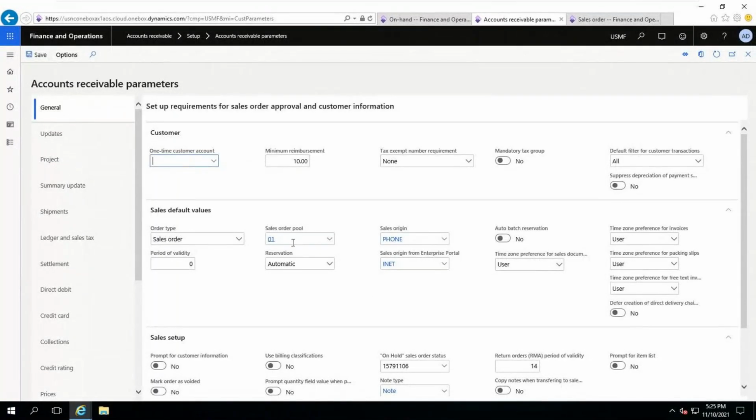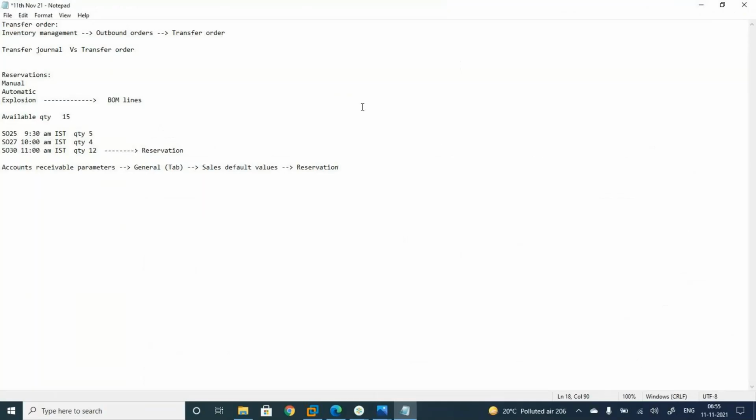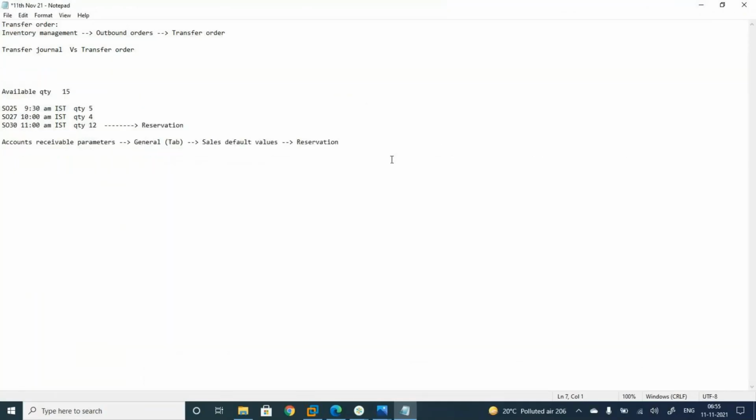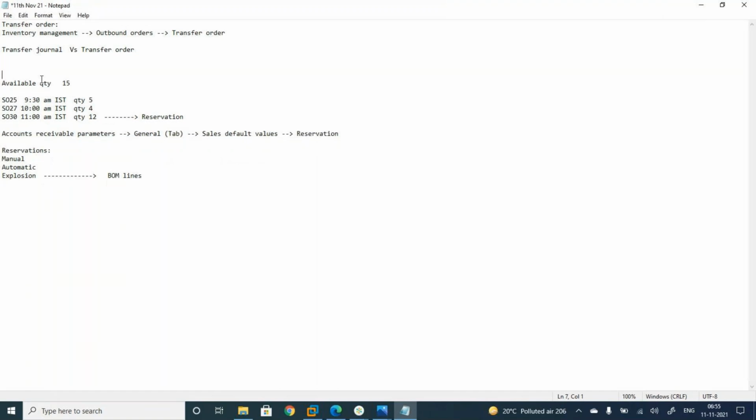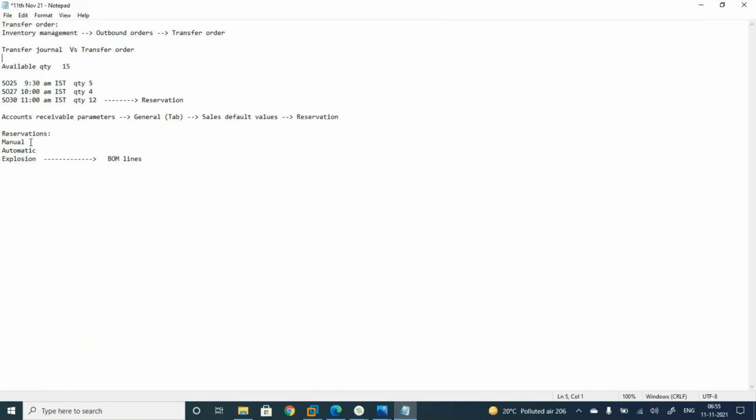Reservation: you have three options, automatic, manual, and automatic explosion. If you map manual, it will not reserve automatically. If you map automatic, then it will be reserved by default, first in first out material. Explosion means, as I told you, the reservation can be done against BOM lines.